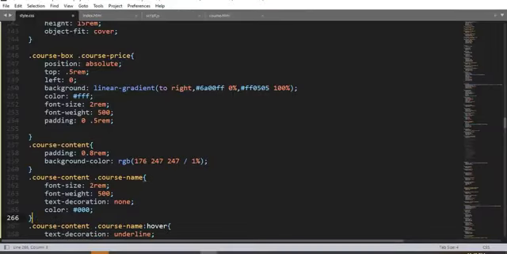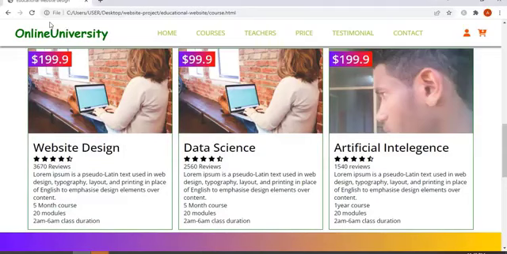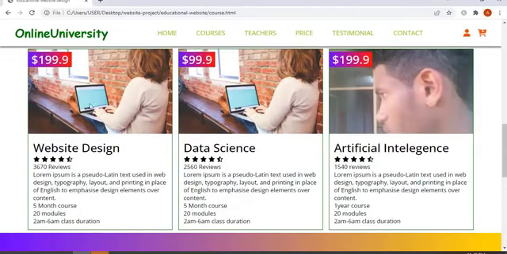So now let me add our hover effect over here. So text decoration underline and color blue. So when I save and refresh, here we have, right?